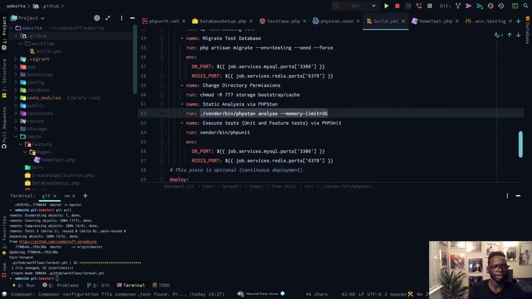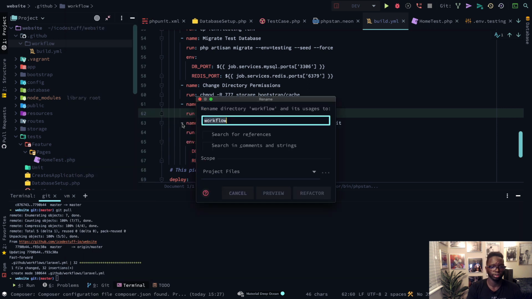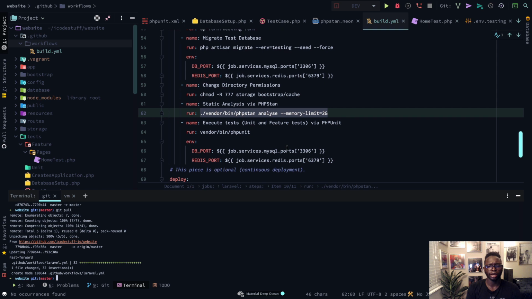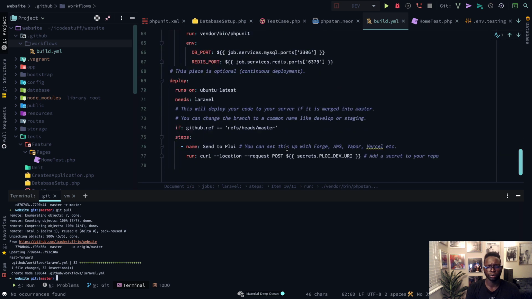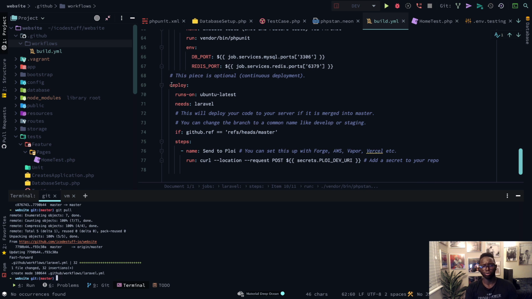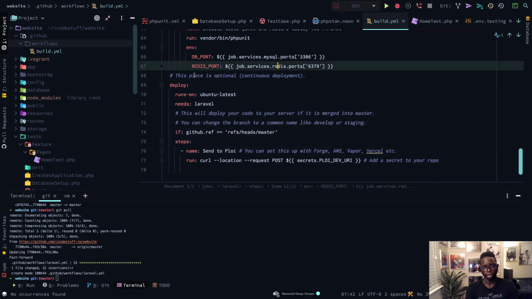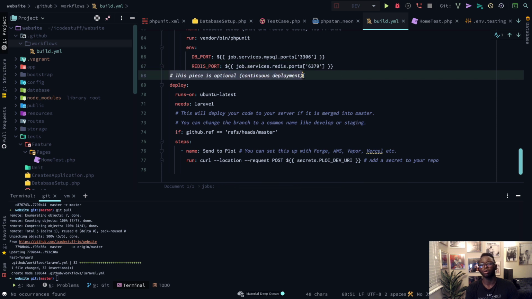Okay, sorry about that. I think I found the culprit of why our Git workflow wasn't running. This is because instead of workflow, this is supposed to be called workflows. Silly mistake on me. And I also forgot to go over one other piece of the file. And this is the actual CD part of it. This is the continuous deployment part. As I labeled, this is optional at the moment.